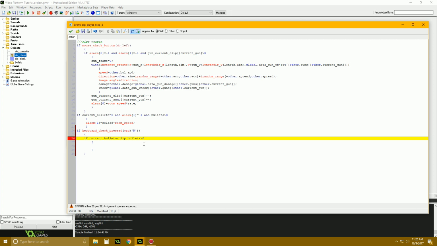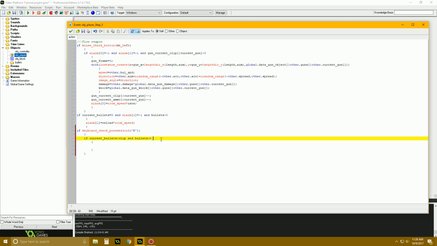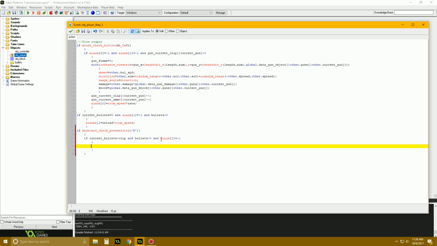I've done something weird here. Oh, I forgot to put "and". There we go. I also feel like there's a bit of a weird thing here. Let's also add in an extra thing. It says "and alarm 1 is equal to -1". So if we're not already reloading, let's add that in to make sure.